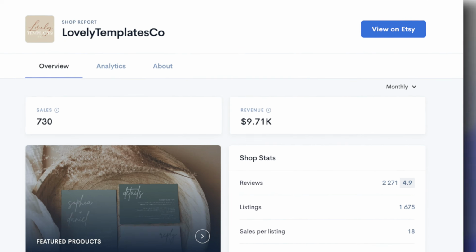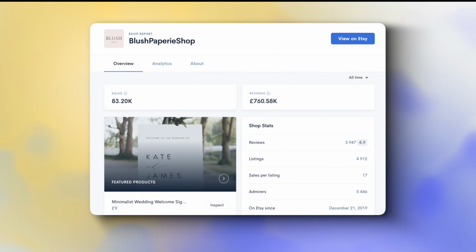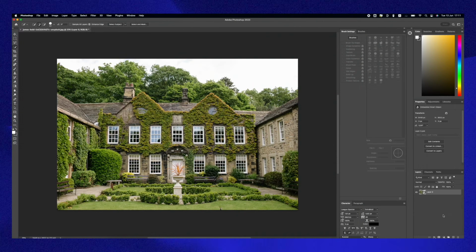This shop makes more than $9,000 per month selling digital wedding invitations on Etsy, and there are dozens of other shops like it. Today I'll show you how to design these invitations from the lowest to the highest skill level, and with a little touch-up work we can create some truly unique designs that stand out from the competition.